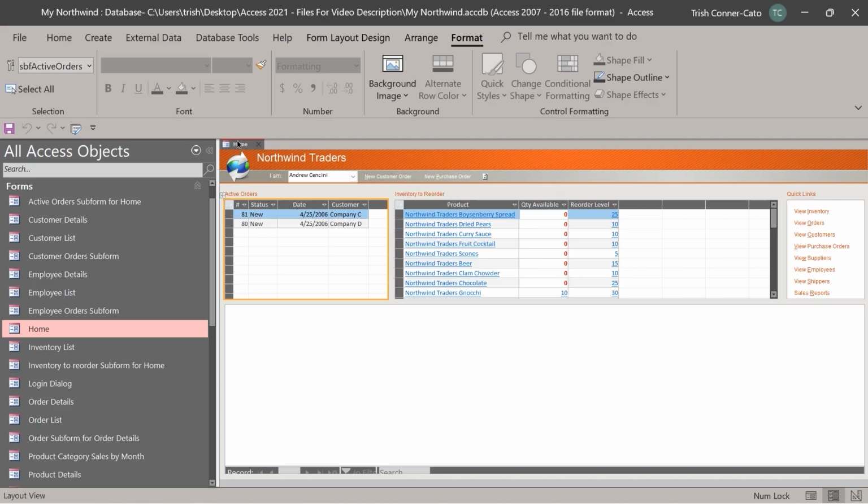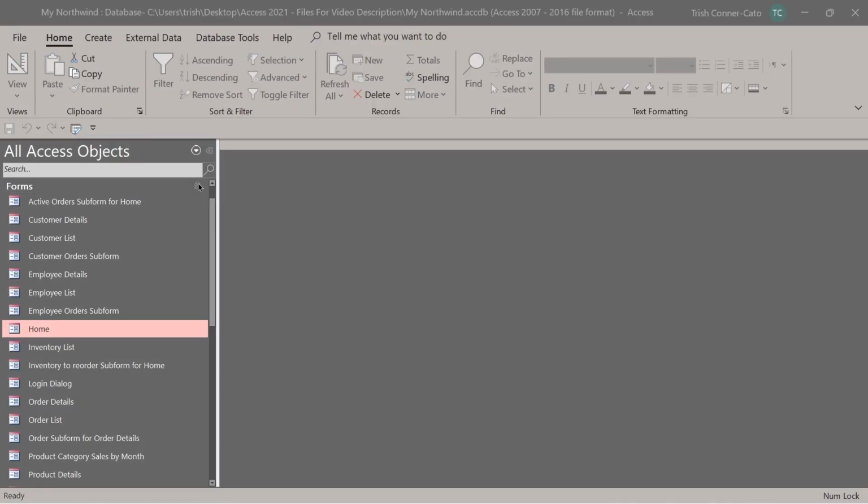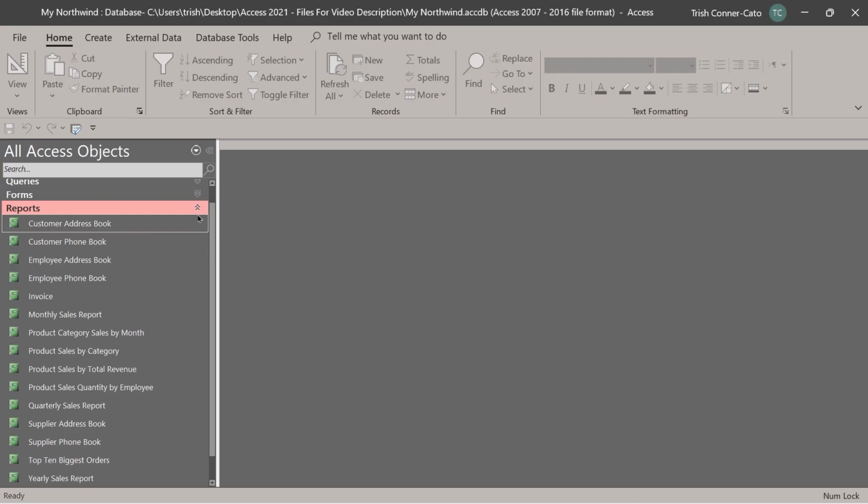Let's right-click on the Home tab again and go to Design View. So in Design View, you can create your form. You can manipulate your form objects in Design View. The only thing is you're not seeing underlying data when you're in this view. You're just seeing the field names and their labels, so to speak. And we can close the Home form. Now we'll collapse the forms category and expand reports.